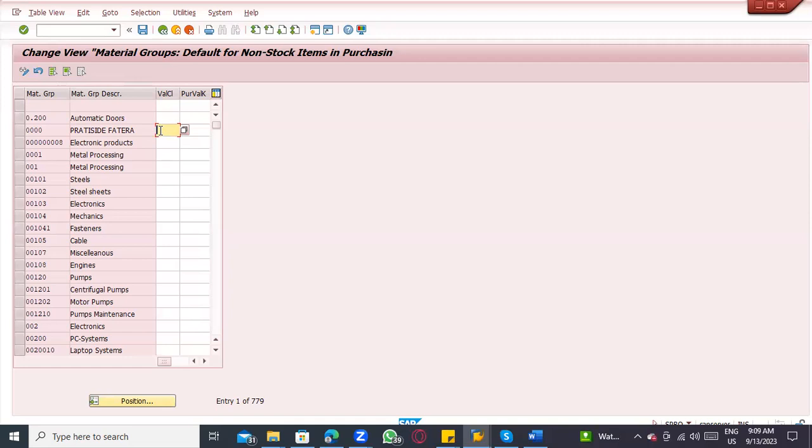While creating a material, normally we select the group. Correct. So valuation class is assigned to that particular group, for example chemical group. If I'm creating a chemical material, then that valuation class will be automatically copied to the new material. Not material, material description, because you don't have material. Based on the material group it will work.